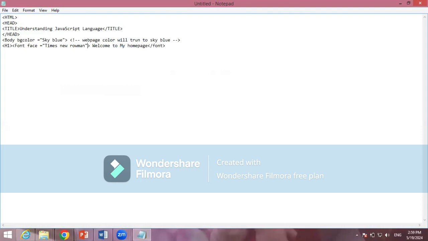Now I can add as well a color and a size for it. Color equals pink, since I'm using the body sky blue, so it can be able to appear. Now it should be in delimiters. And the size, let's say I will add it as 20, and I will close the H1.